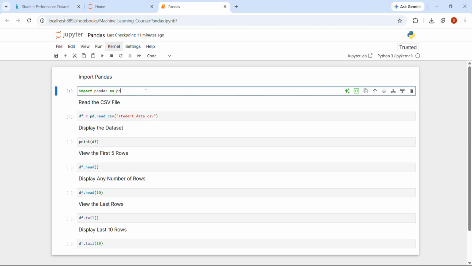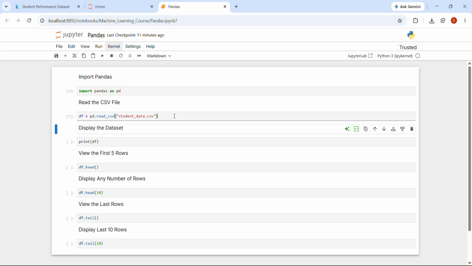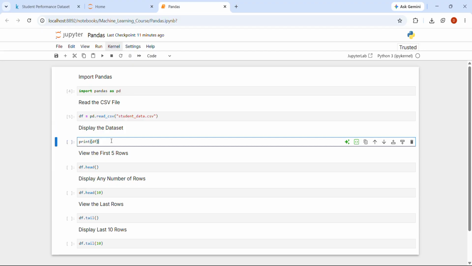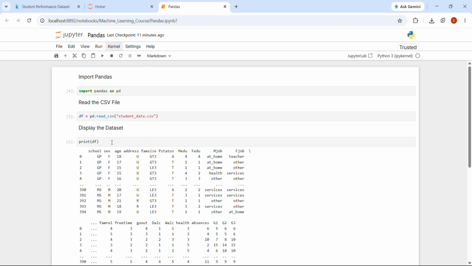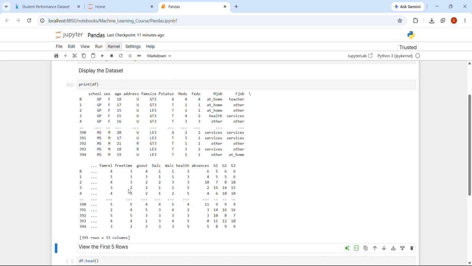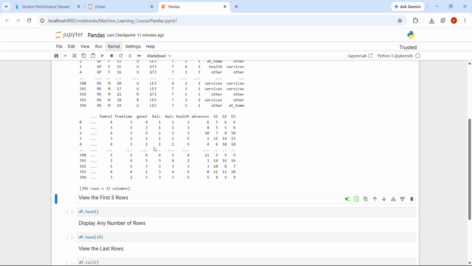Shift enter, wait a second. To display the dataset, you have to write the line print df, and this prints the complete dataset. If your dataset has hundreds of rows, printing everything is not practically right. That's why pandas provides better functions, which we will learn next. Let us run this. Shift enter. Yeah, this is the entire dataset.